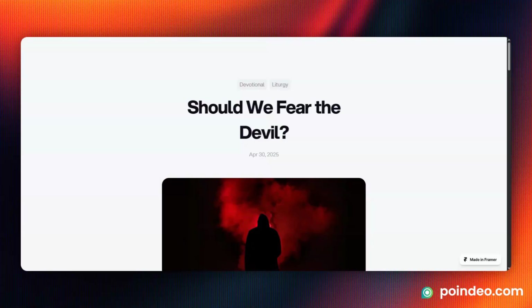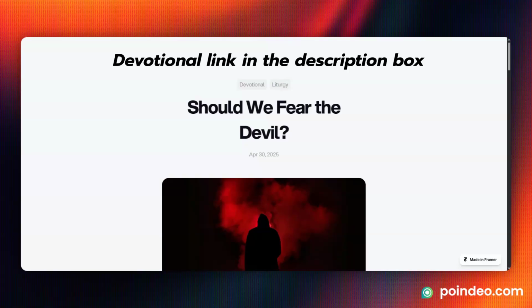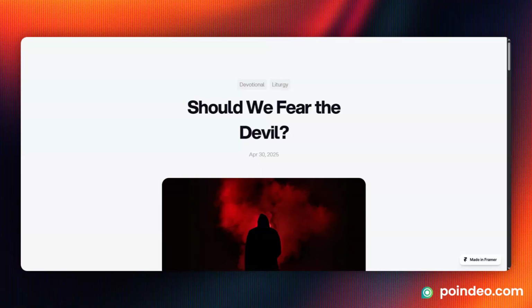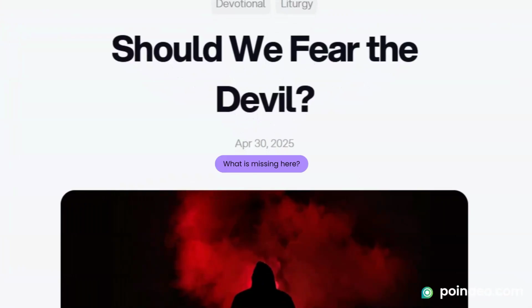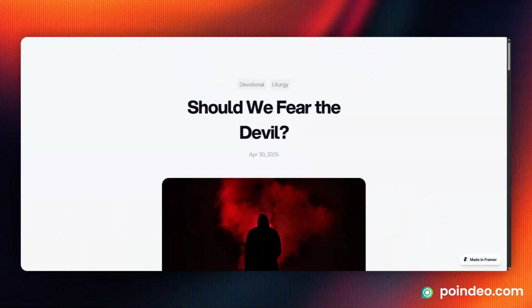I'm going to briefly show how you can add CMS content from the fields that you put into your CMS onto a canvas on Framer. So I'm using my devotional page that I just posted in this example. And if you'd like to read it, I'll link it in the description box. It seems like we're missing some things underneath the date. Can you guess what that is? We're missing a profile picture of me, the author, and my name. So let's quickly fix that in Framer.